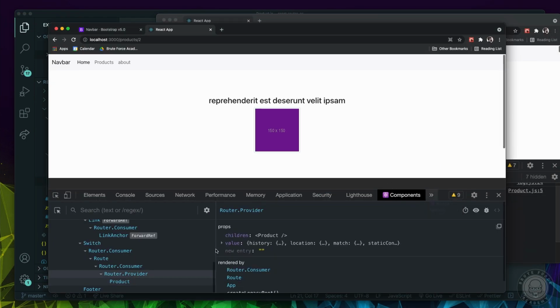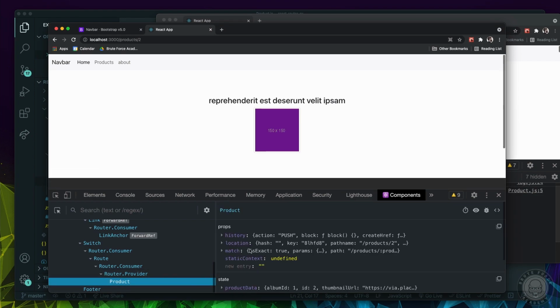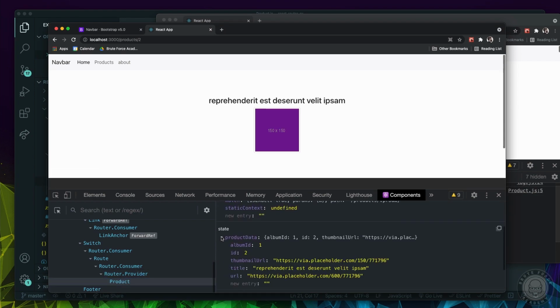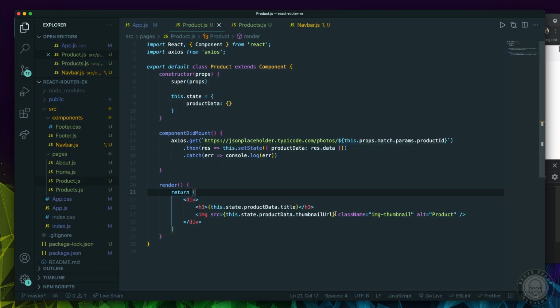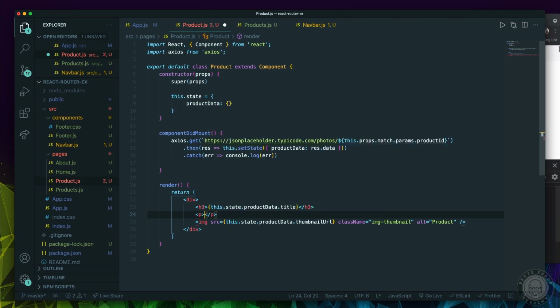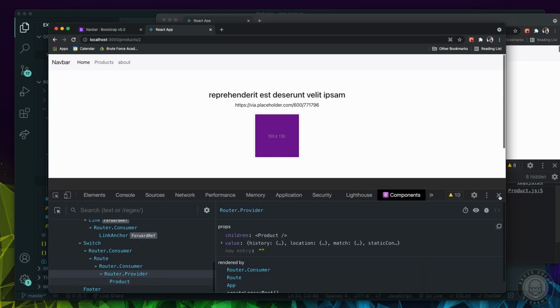And let's just go ahead and see if we have anything else that would be nice to display on the screen. Let's take a look. They have an album ID and they have a URL. Let's go ahead and put the URL in there as well. Okay, so maybe we can just come down here below the p tag and say this.state.productData.url. Okay, and if we save that, very nice.